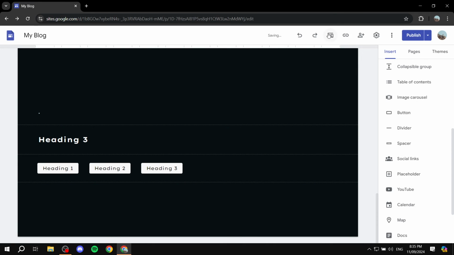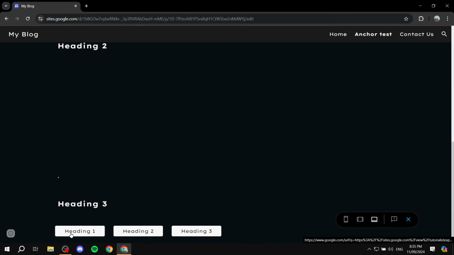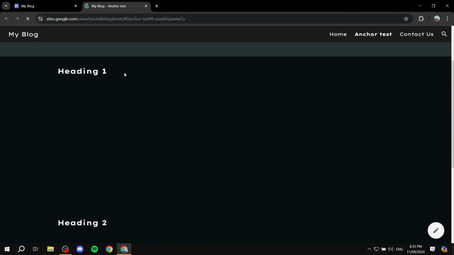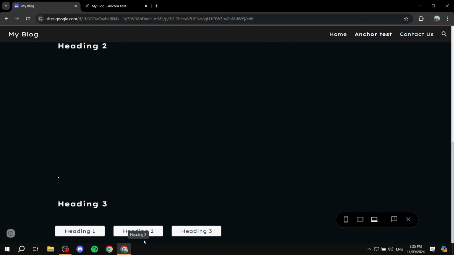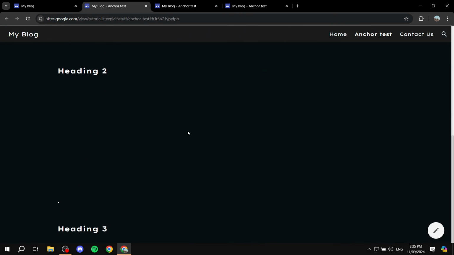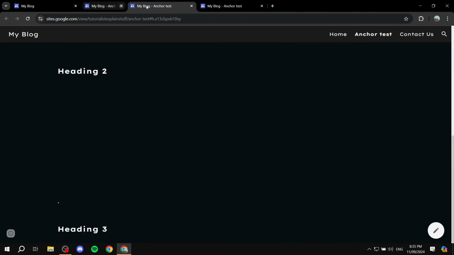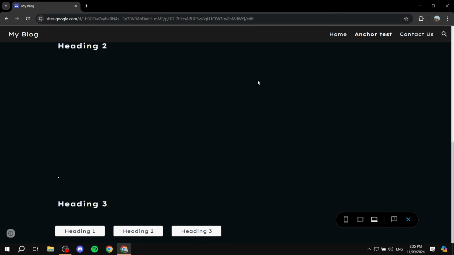And now if we actually preview our site here, and if somebody clicks on heading 1, it's just going to redirect them to heading 1. If they click on heading 2, it's going to redirect them to heading 2. Same goes for heading 3. Now, like I said, unfortunately, we are going to be opening up new tabs, and there's no way around it. This is the only way to do it, from my understanding at least.